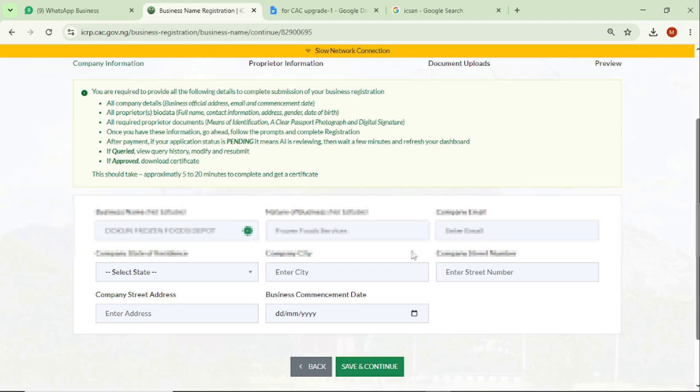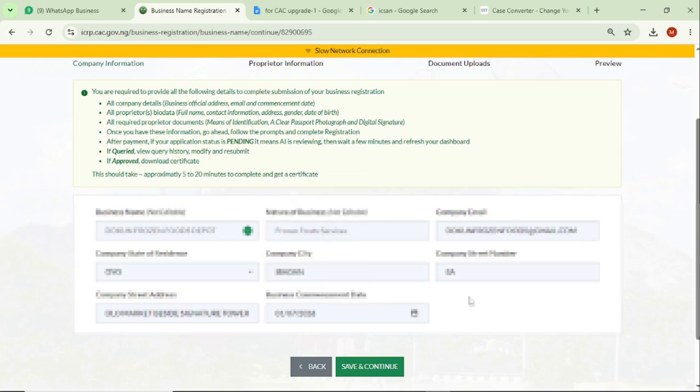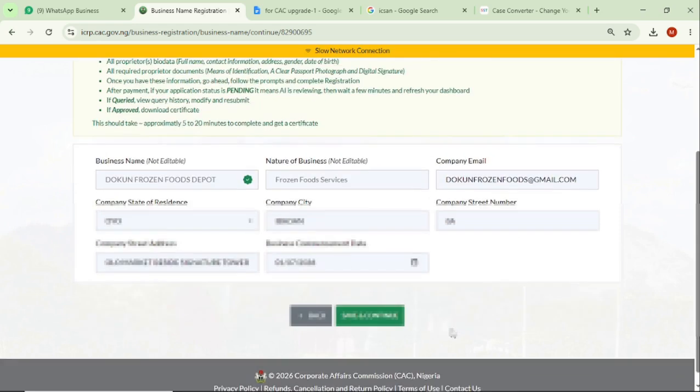Now we are going to be entering the business email, the company state of residence, the company city, the company street number, the company street address, and the business commencement date, which means the date you are actually starting your business. Then we are now going to be proceeding. I'm going to quickly fill up all this information in order not to waste much of our time. Then we proceed to the next stage. Then you choose the commencement date. In this case, I'm going to be choosing today's date as the commencement date of the business. So what I want to do is click on save and continue.